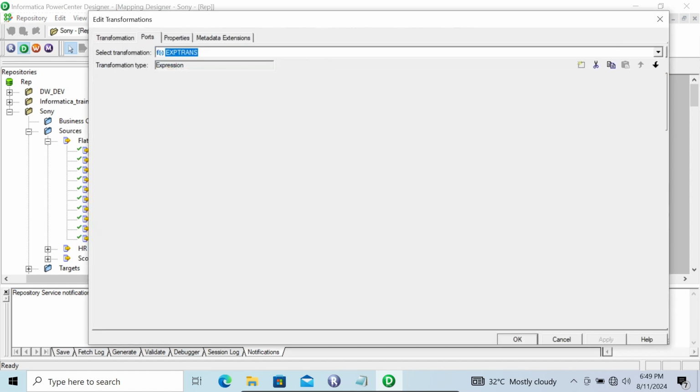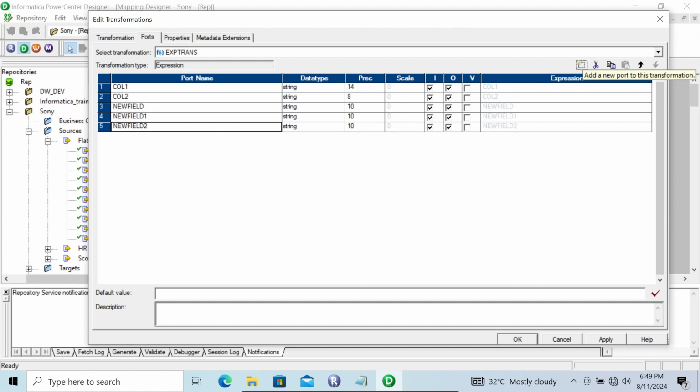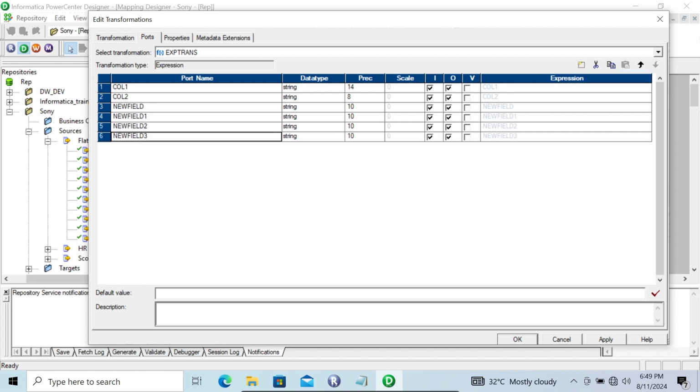Thereafter, let's add the ports. We need to add four ports. First is integer, or you should give double, then a string, and again double, and all of these should be output ports. Here we need to give the names. First O_account_number, and the next is O_currency.